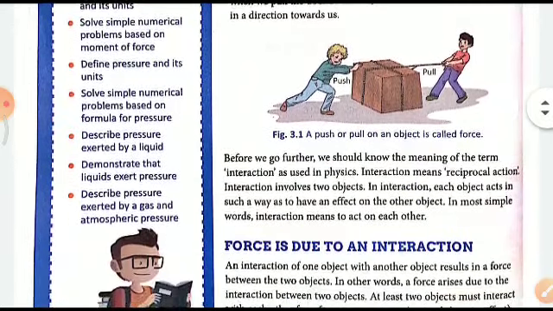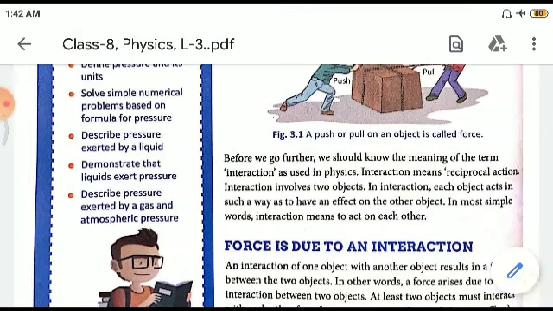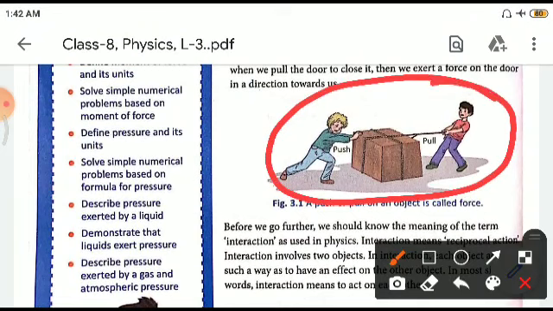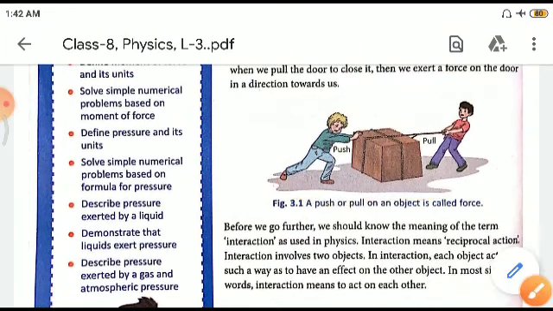So, before we go further, we should know the meaning of the term interaction. Right? Interaction means reciprocal action. Interaction involves two objects. In interaction, each object acts in a way as to have an effect on the other object. Right? See, children, in this diagram here, you can see one person is exerting the push, the other one is exerting the pull. Right? So, both of these are types of force.